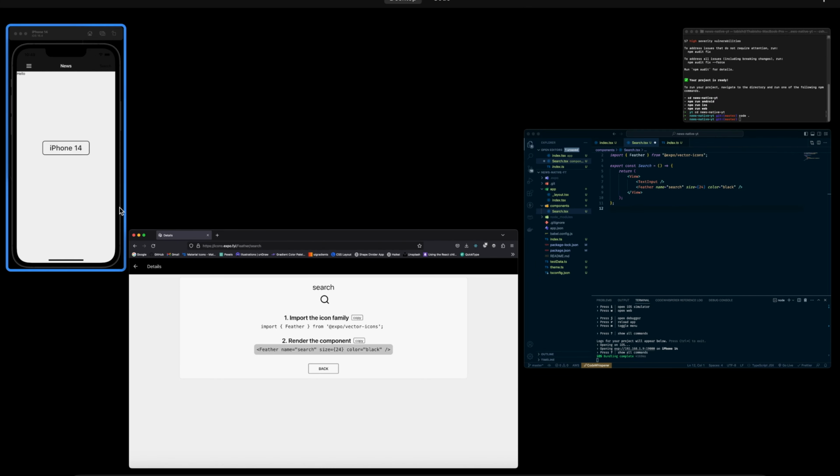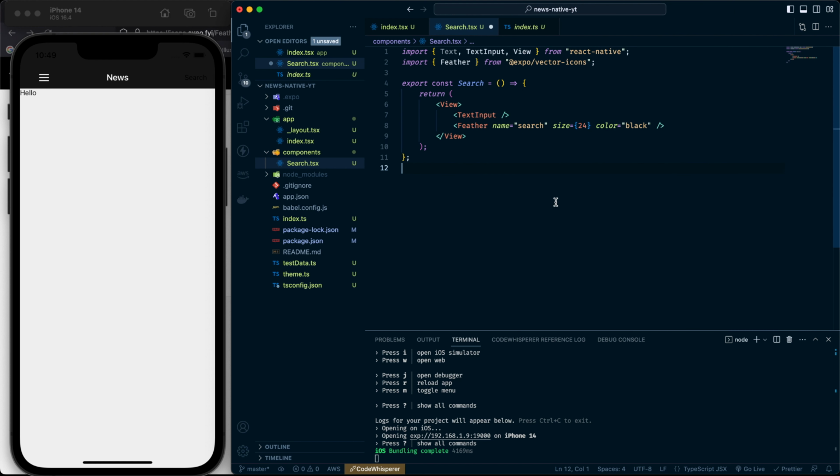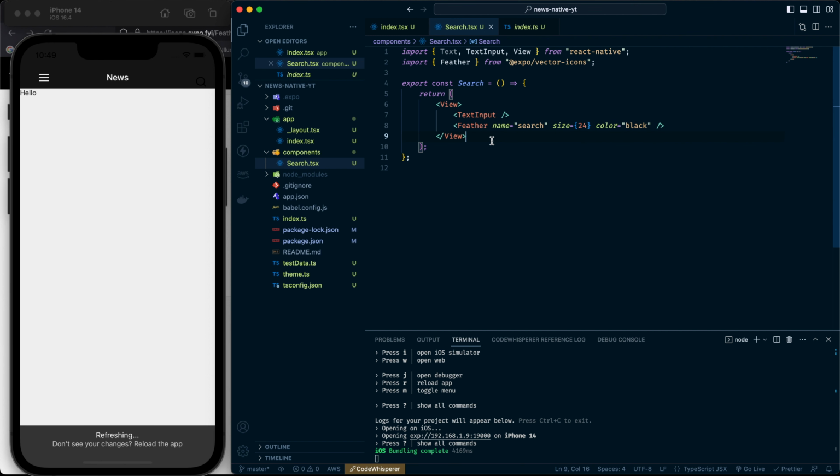And let me go back to my emulator so that I can see the changes being made. Save that. Here there's an icon. Now we'll have to correct that. Correct the size. Size is fine. And the color will be white. Save that again. Yeah, it's come up.